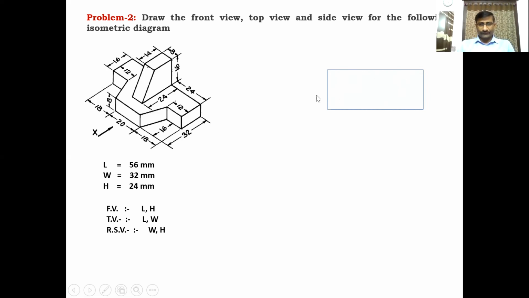Draw the front view box. Front view box dimensions are length and height. What is the length of the diagram? 56. Height is 24. So draw the 56 length, 24 height, construct a rectangular box. 56 and 24. Next, draw the top view box.